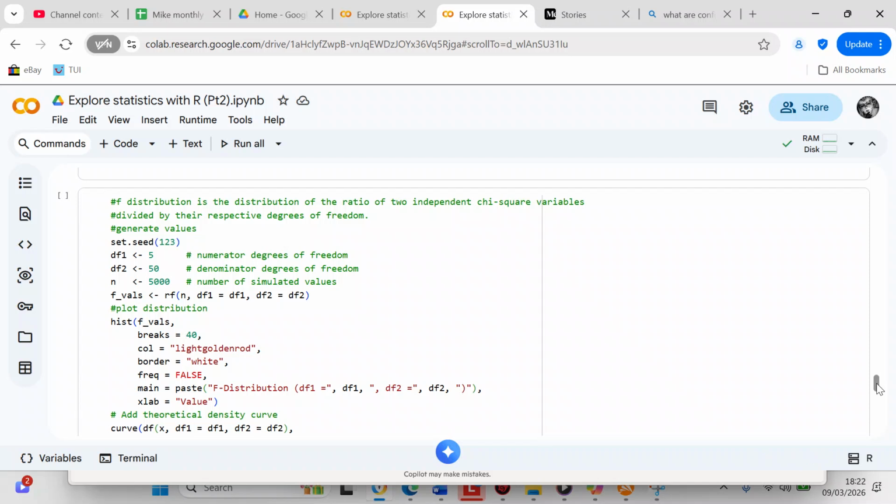So set.seed(123). We're going to set df1 equals 5, and that's the numerator degrees of freedom, and df2 becomes 50, and that's the denominator degrees of freedom, and n becomes 5,000, that's the number of simulated values. So f-vals becomes rf, that's randomly selected F distribution, (n, df1 = df1, df2 = df2), and then we're going to plot the distribution into a histogram.